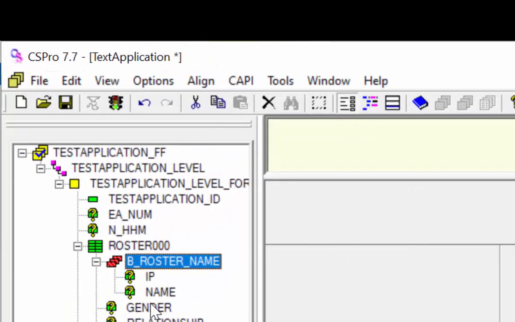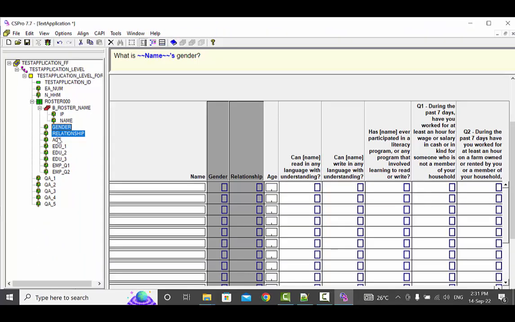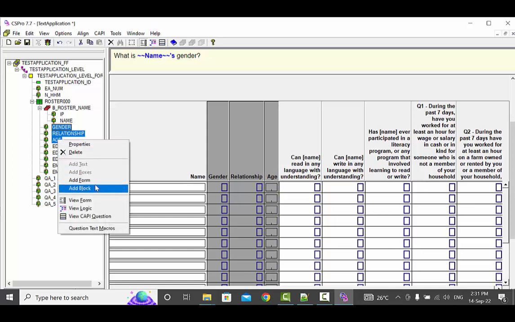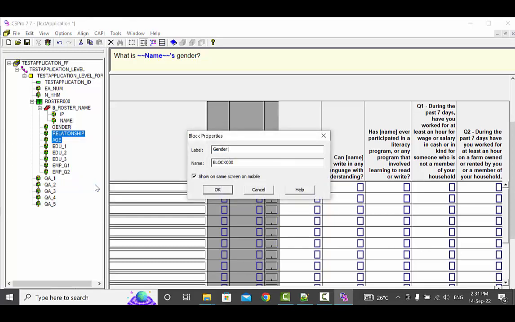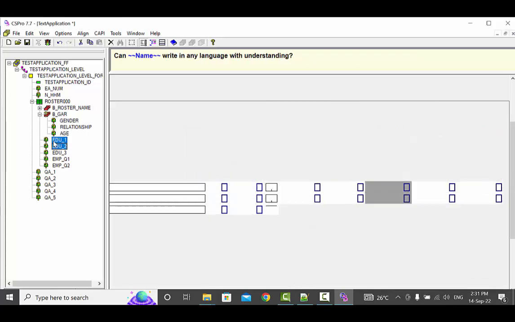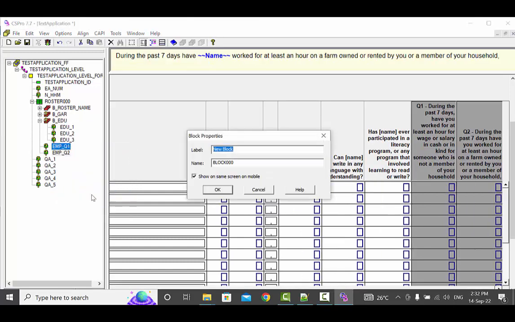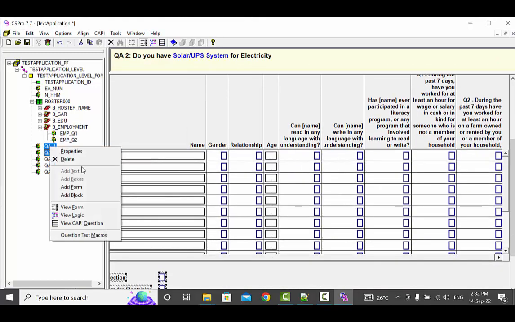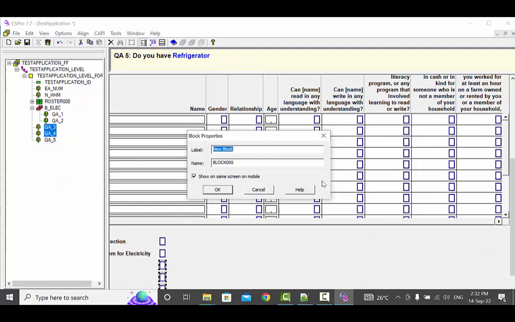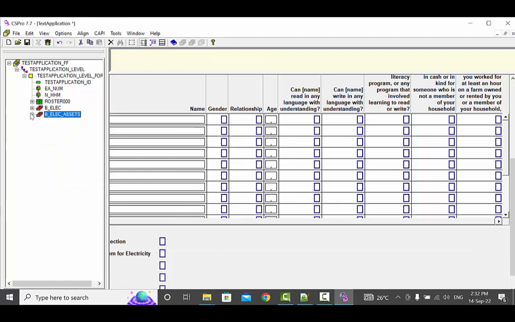The block is shown in the forms tree with a red icon. Select gender, relationship, and age items from the roster and repeat the same procedure as we have done for the first block. Now your second block is ready. Do the same for the remaining blocks. Now blocks have been created in accordance with the specification. You can modify or remove any of the blocks after they have been created.